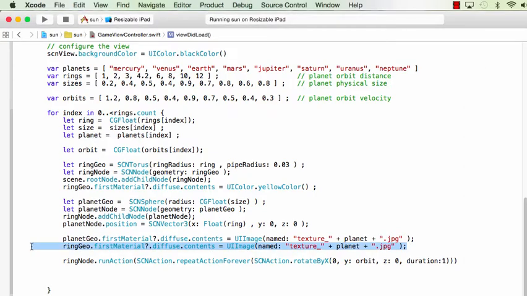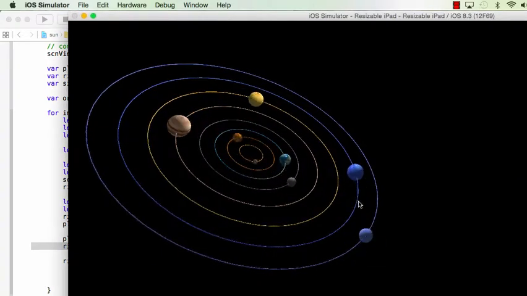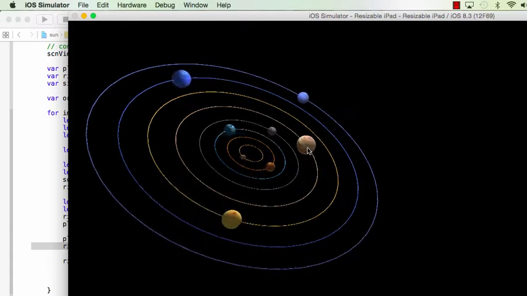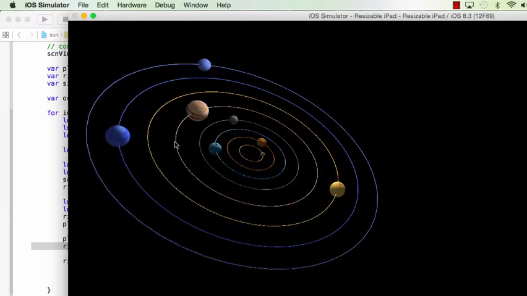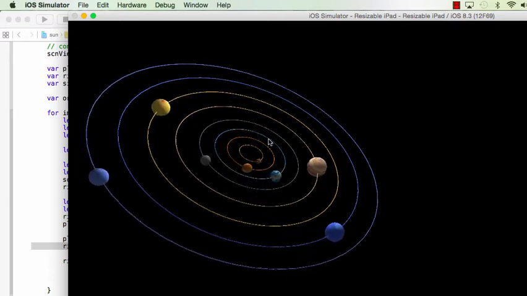So very easy. I just add this statement also. So this is the ring, and I diffuse with the same planet. So if you see right down here, if the planet is blue, its orbit ring is blue. If the planet is orange, its orbit will be orange. Same thing for the Earth, it's kind of semi-blue.